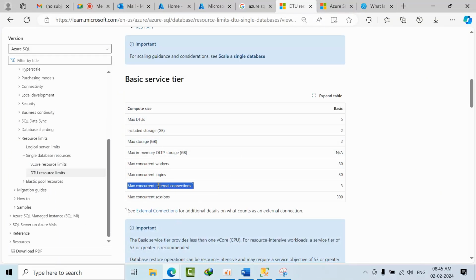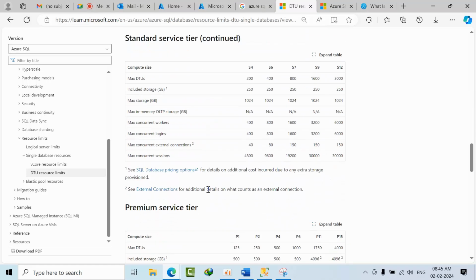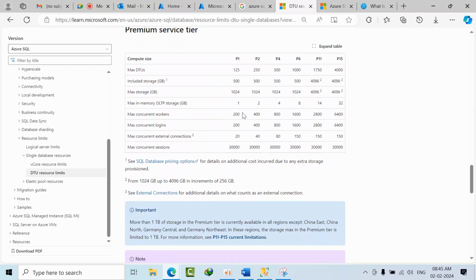These are the maximum external connections. This is for Standard. This is the Premium service tier: if you go with 125 DTUs, you will get 500 GB, which is the maximum you can use. For the T1 service tier, a maximum of 200 members can be connected at the same time. These are the external connections. Correct. Max concurrent sessions 30,000.